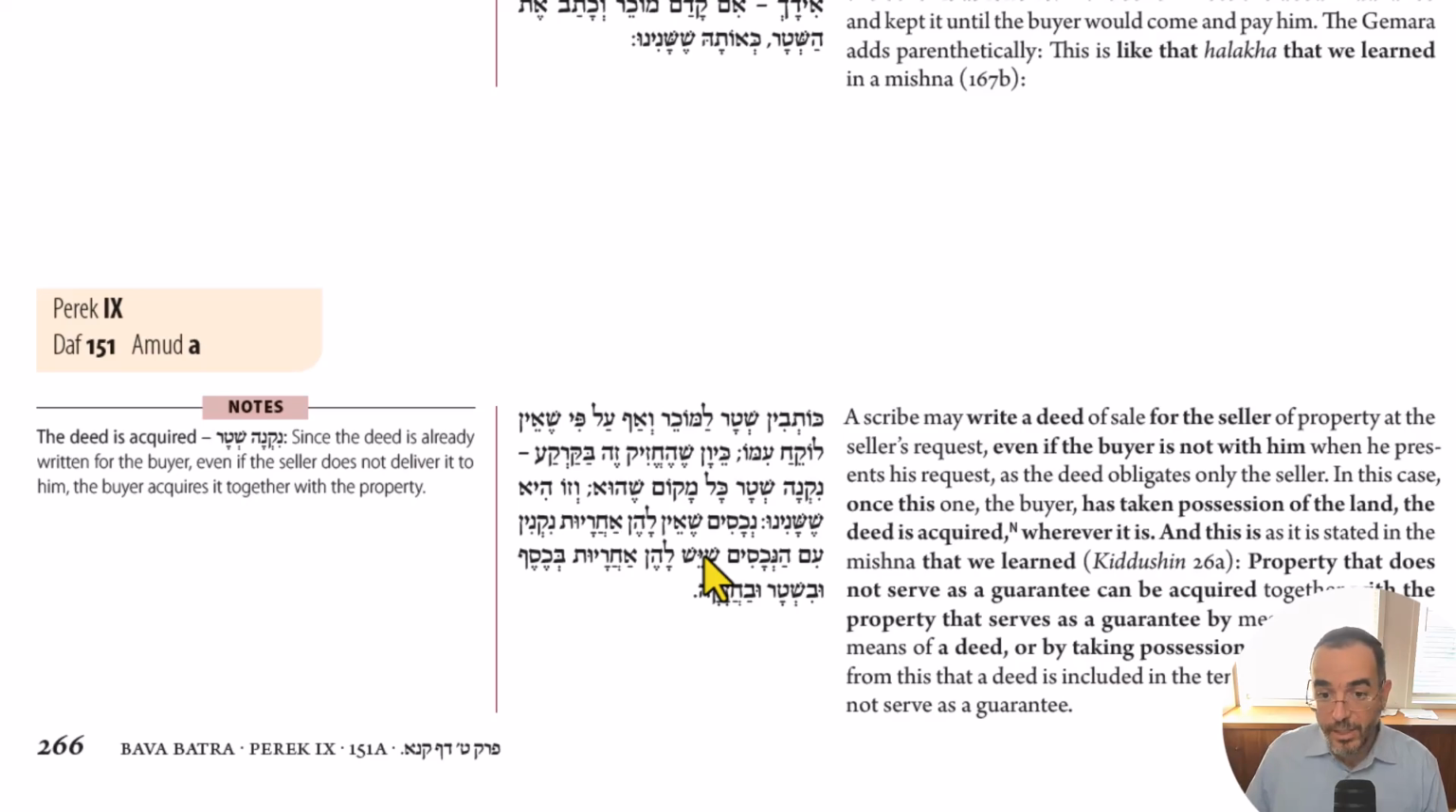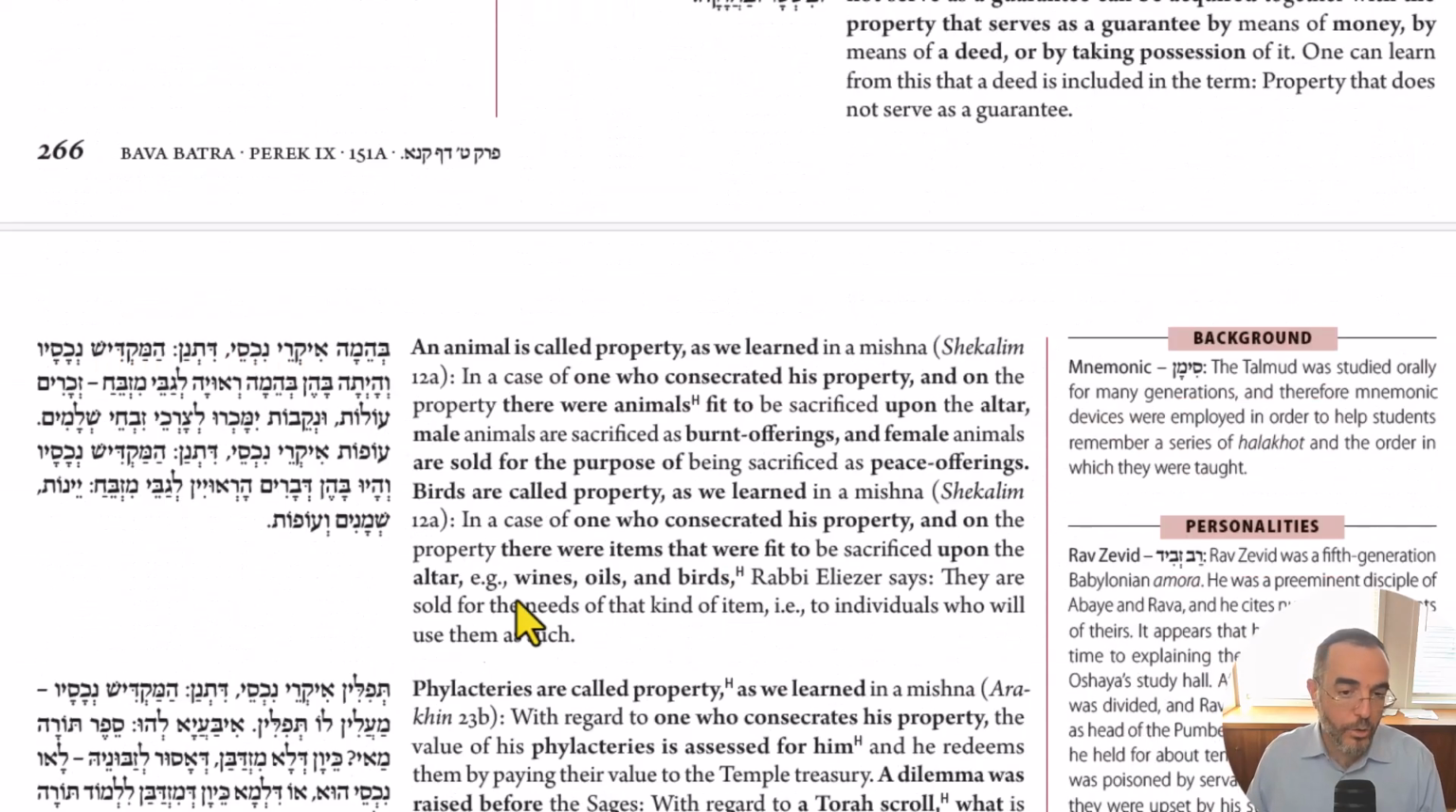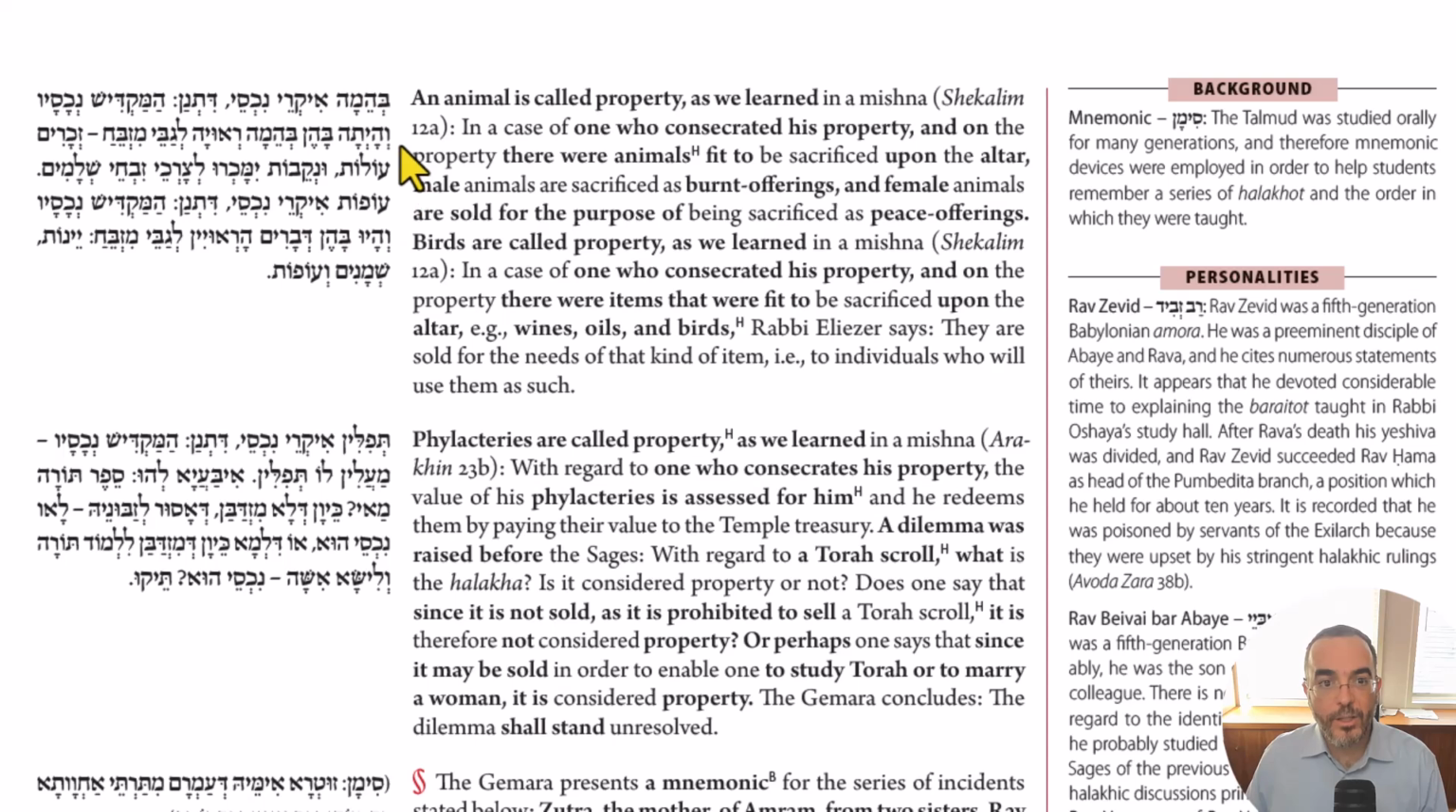So that means a deed is called nechasim. Okay, it's a long proof for a simple point, but it does prove the point.